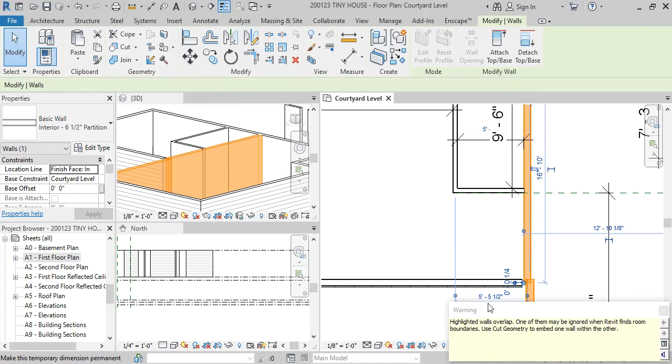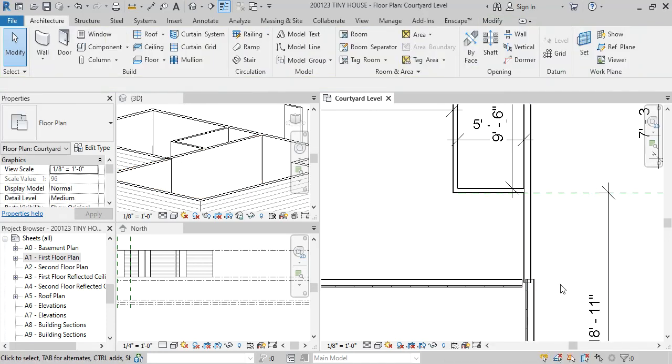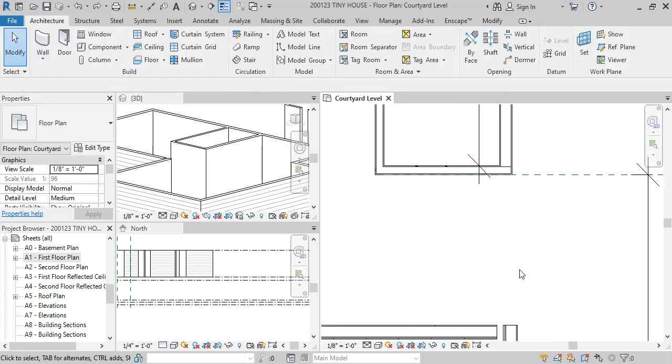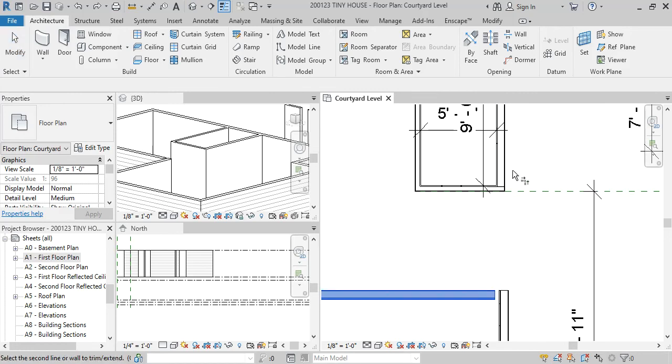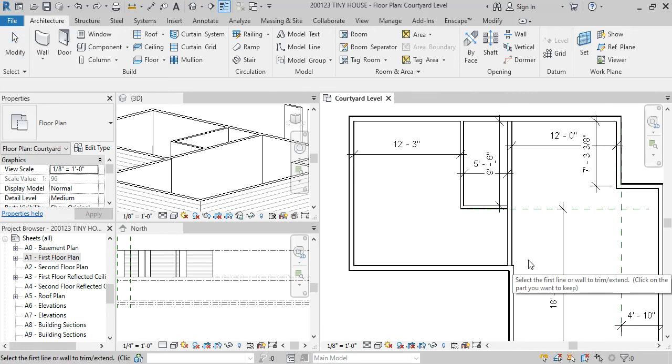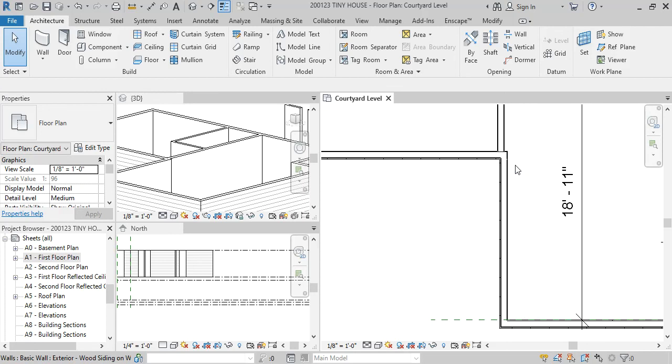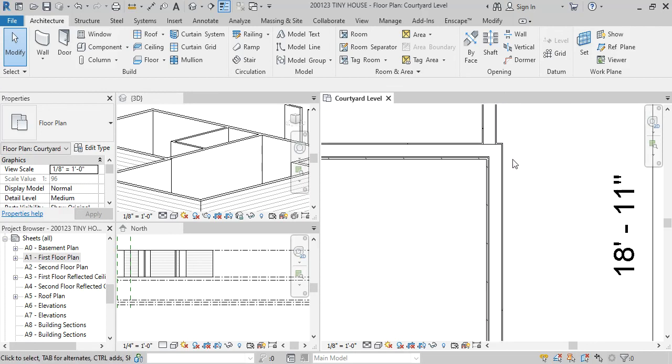Okay. It's giving me some warnings just because these walls are together, but either one of those works. I'm going to go with trim just because I like these nice clean corners. Now here, am I okay? Not necessarily.